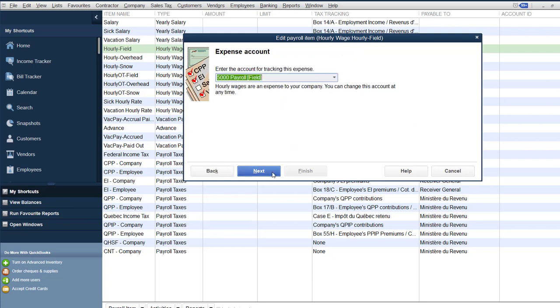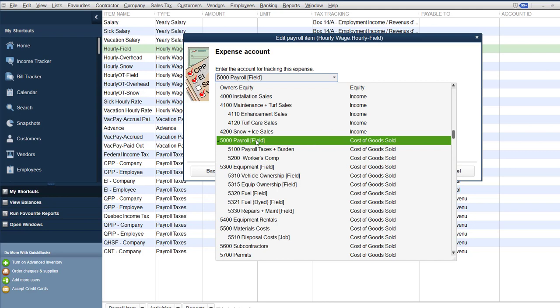If I go to next, it's going to ask me what account I want to use to track this expense. So here's where I'm going to link this payroll item to a chart of account that I want this to go to. So you should have a payroll in your cost of goods sold, and that's where this payroll item will get linked to. That way all the costs for this payroll item go here.